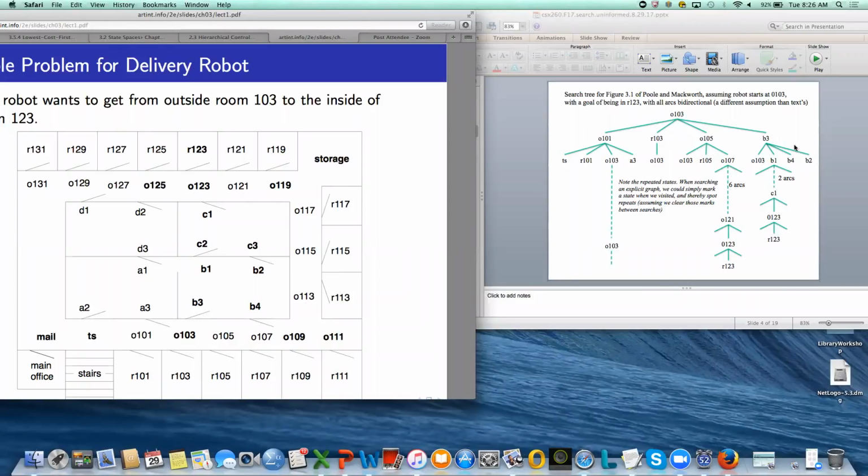You'll notice that I've outlined two possible paths here from the start state to the goal state. One, this one, goes along the hallway and into the room. The other, the shorter one, moves through room B and room C, taking a shortcut to R123.